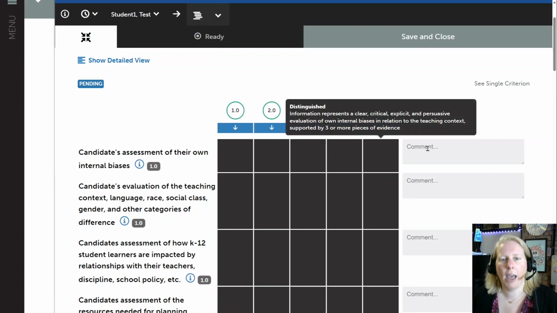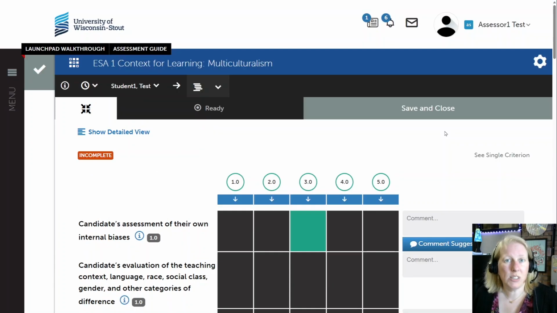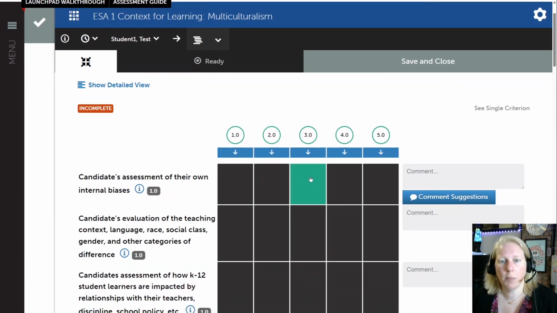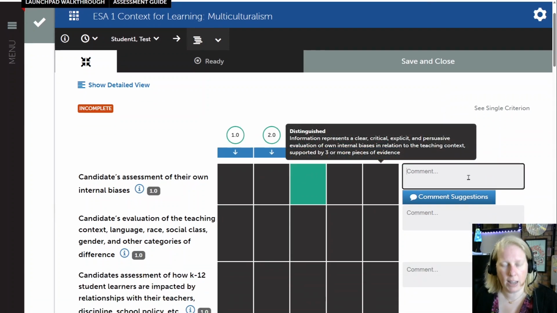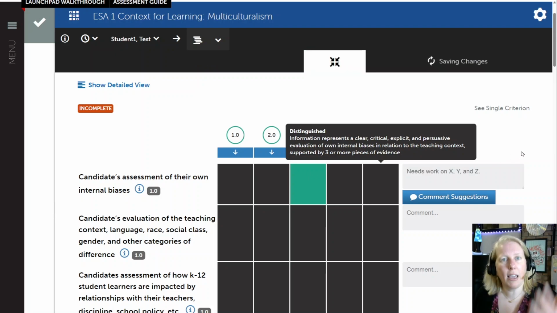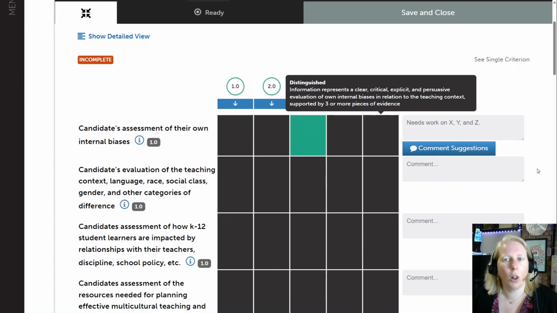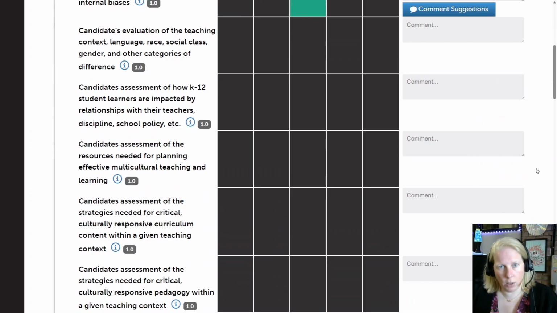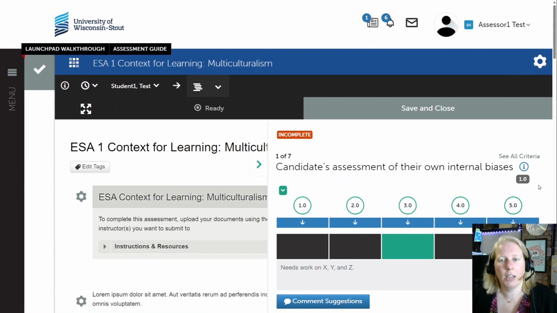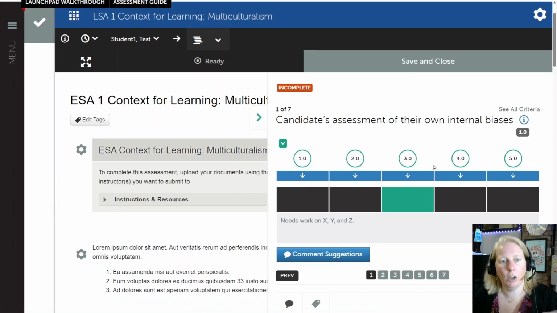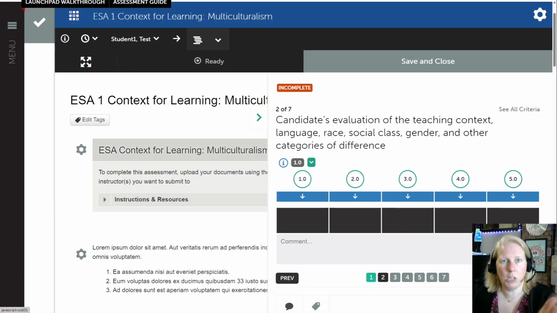You can also add comments. So I looked through that student's submissions for this particular ESA, and on this criterion, the first one, I'm going to score them a 3, and then I'm going to add a comment so that they can reflect on their learning and internalize whatever feedback you have to give. I would go through all of the criterion, either all of them like this, or if I would like to do it single at a time, I can go through it like this, and then using the next and previous buttons to get to each subsequent criterion in the rubric.